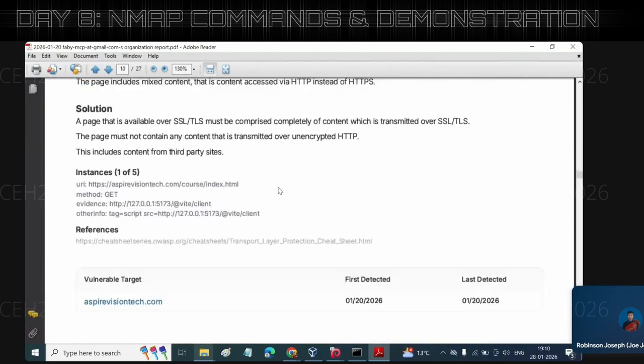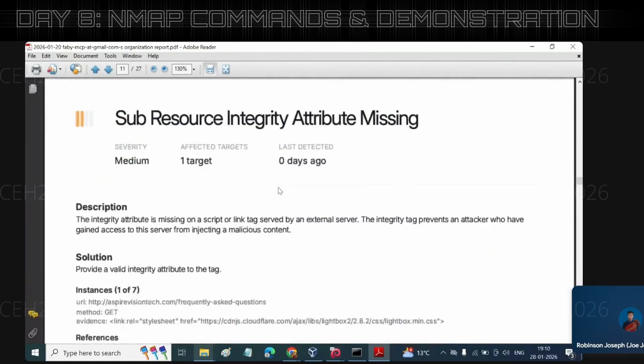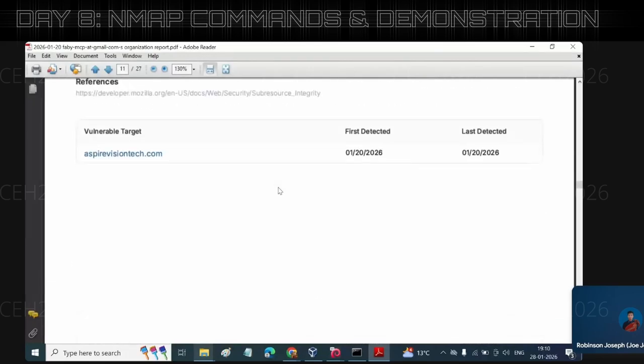I want to show the exact vulnerability which I found. Okay, and this is a short report. This is a very basic report.